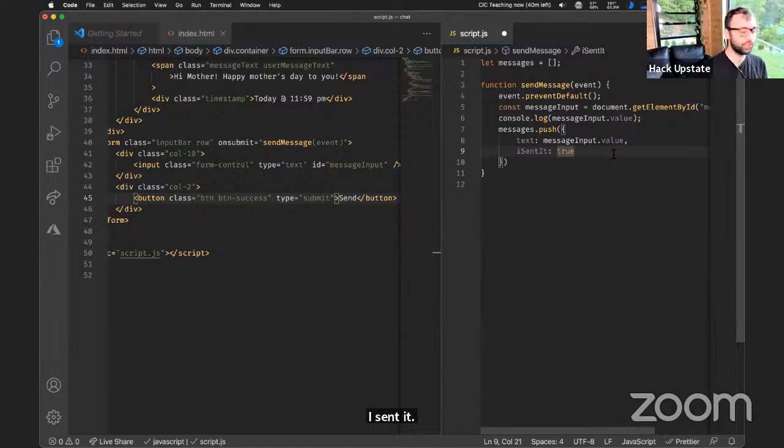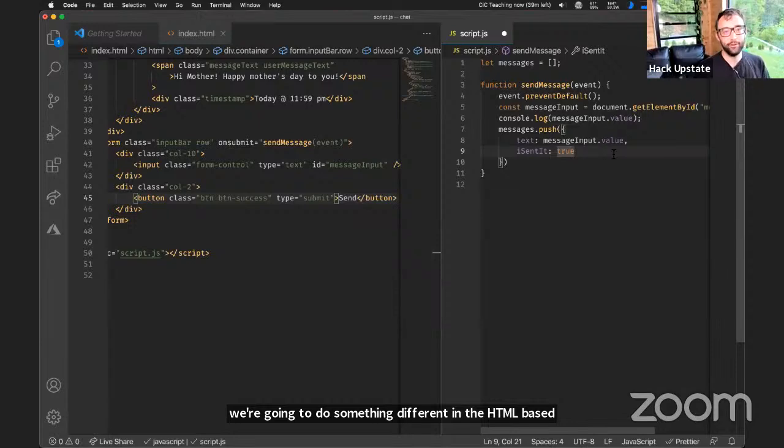We're going to set that to true. And if I didn't send it, it will get set to false. And we're going to do something different in the HTML based off of whether I sent it or not. If anyone has a better variable name for that, let me know. But off the top of my head, without enough caffeine in me, we're going to roll with isSent.